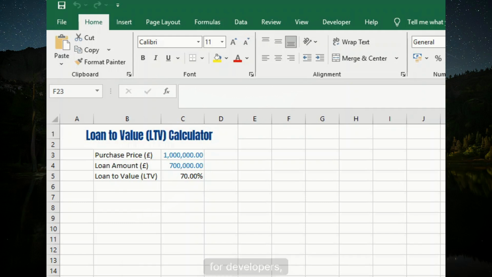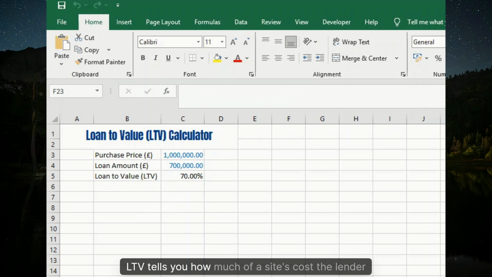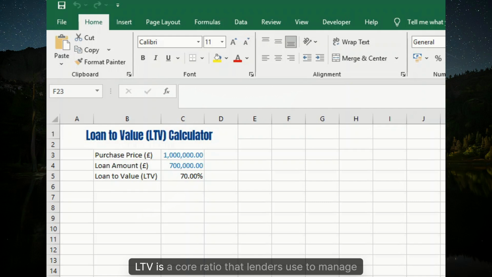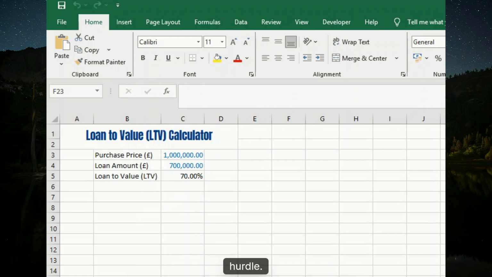For developers, LTV tells you how much of a site's cost the lender will cover and how much equity you'll need to bring to the table yourself. LTV is a core ratio that lenders use to manage risk. It's one of the first numbers they check to decide if a deal is even fundable. If the LTV is too high, then the deal might not even pass the first hurdle.